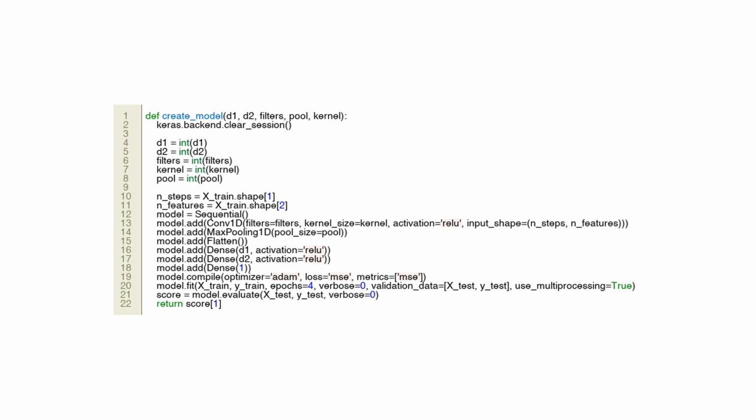The purpose of this function is to create a CNN model for time series or sequence data prediction. The function starts by clearing any existing TensorFlow backend session to make sure the model starts with fresh parameters. It then converts the provided parameters, which are expected to include dimensions for dense layers, the number of filters, pooling size, and kernel size, into integer values.